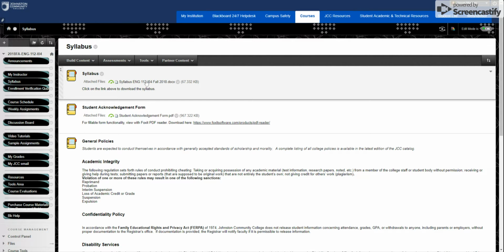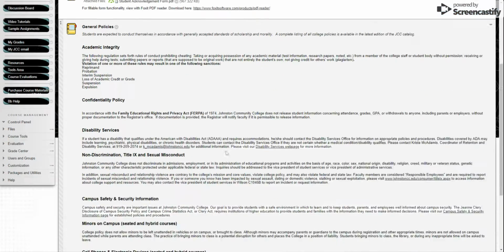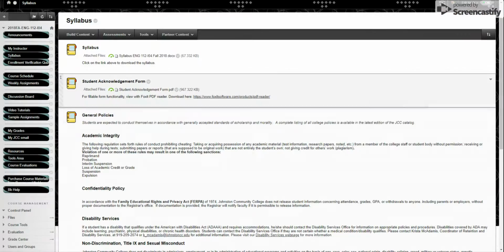It's a separate syllabus, which is set up through the templates done by the school. It is ADA compliant, along with the student acknowledgement form. The general policies are posted at the request of Johnston Community College.